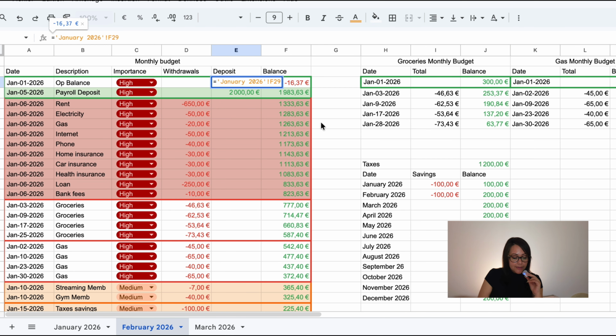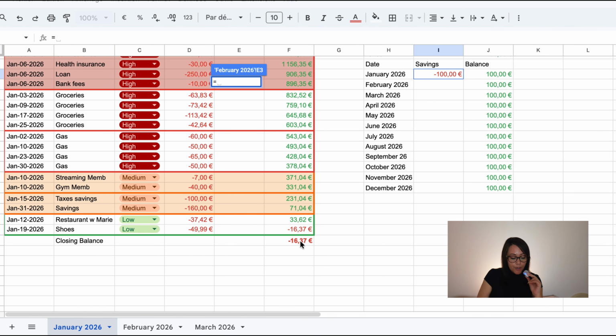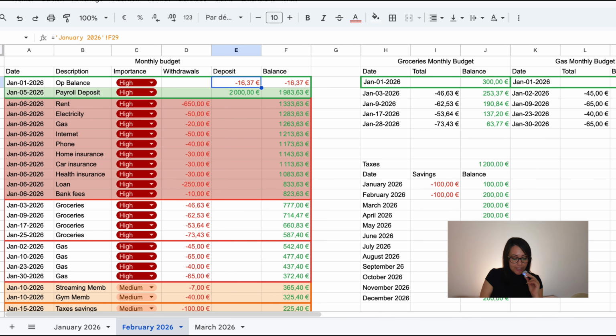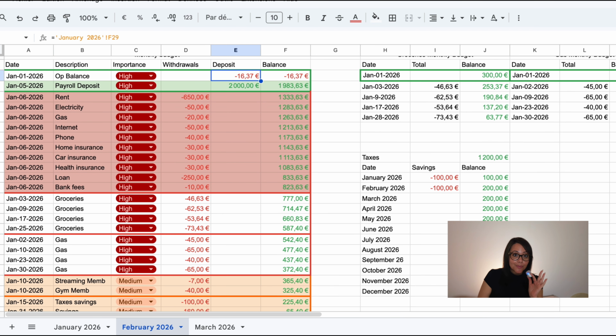I'm going to do that again. Let's erase it and I'm going to show you. So there's nothing here, okay? So my balance is 0 on my opening balance. So what's left from January? You're just going to type equal. You're going to go back on January on your closing balance, which is negative. Not really good. You're just going to select it. Click it just once. And you just press enter on your keyboard. And you see we're back on February, and we can see that the opening balance is now minus 16.37 euros. Okay? And that's it. That's all you need to do.